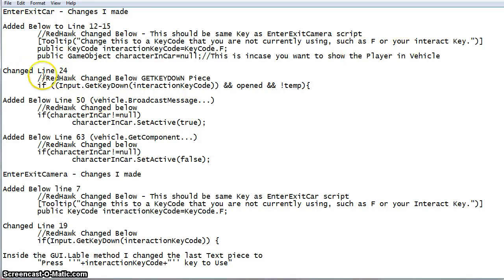So on line 24, which is going to be the new line, I just changed their input key button down, this key down. They had KeyCode.C, I think, or something like that. So I changed it to be this interaction key code.